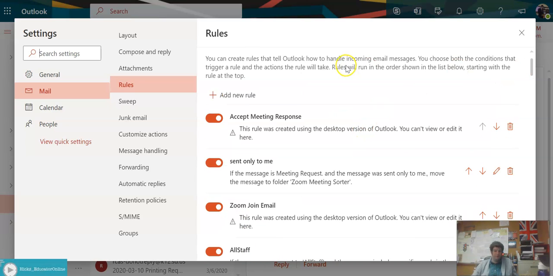But I really hope this tutorial helps. And students, if you have questions about how this process works, or you need help setting up your rules, we could use a Zoom meeting, and I could walk you through the actual process.